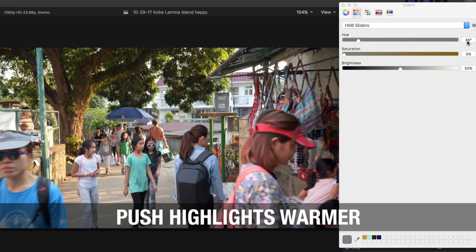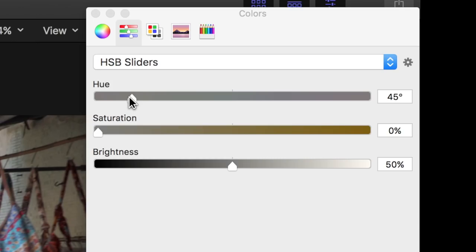We're going to start with 46 degrees as our hue. Everything sort of in the 30 to 60 range is going to come across as warm. As you get up towards 60, it's going to add green. And as you get down toward 30, it's going to be more, let's say, purple.